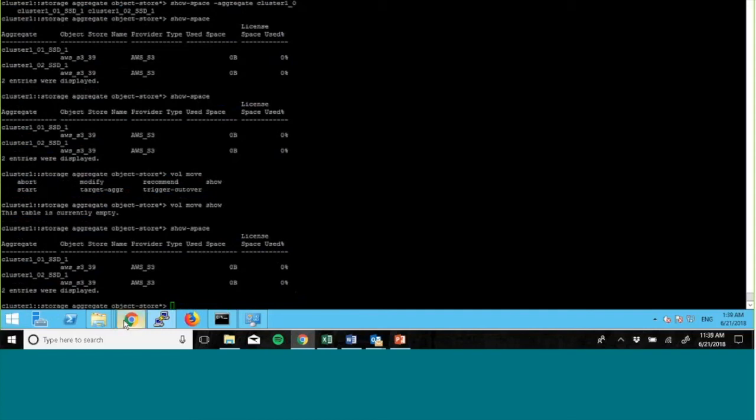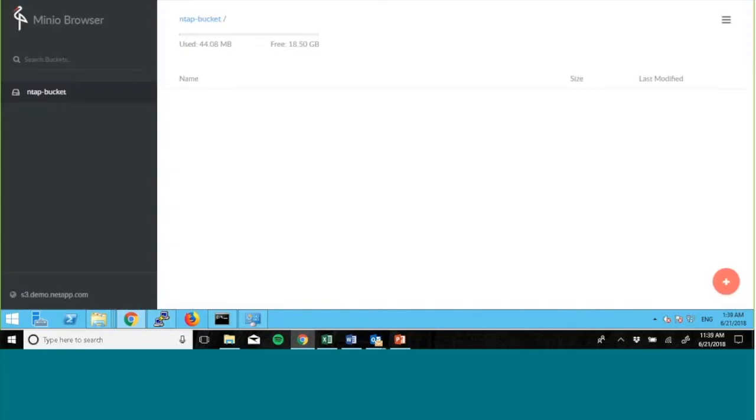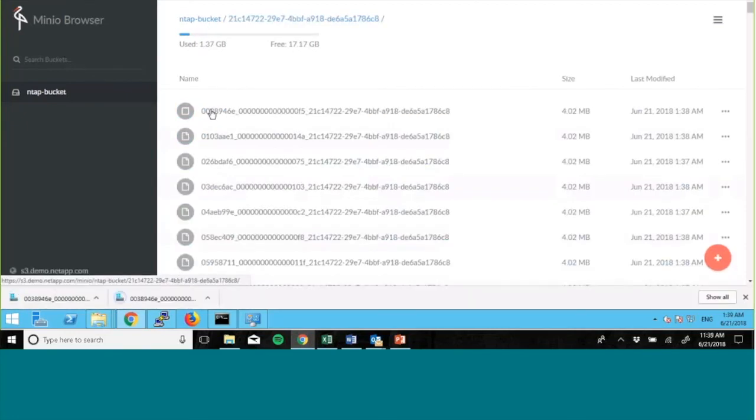Okay, so let's go and have a look over at our bucket. So we can see where that bucket was previously empty, right? And now it's got 1.37 gig in there. Nice. So if we have a look inside, look in here. There we go. Oops, sorry, it's downloaded those objects, didn't mean to do that.